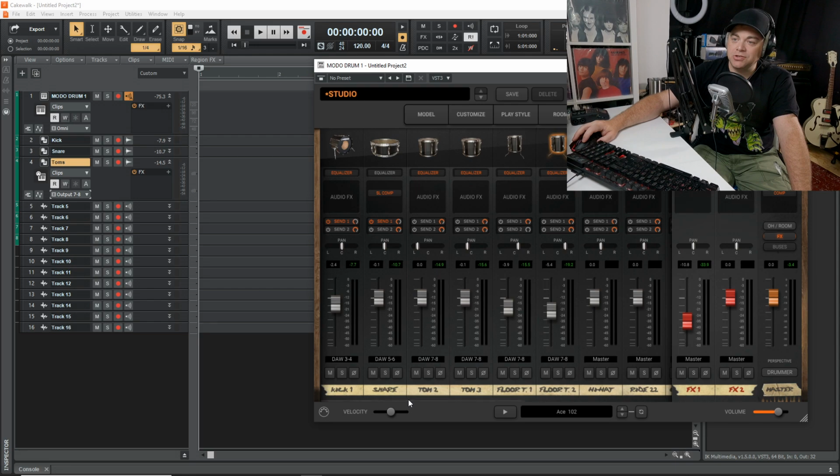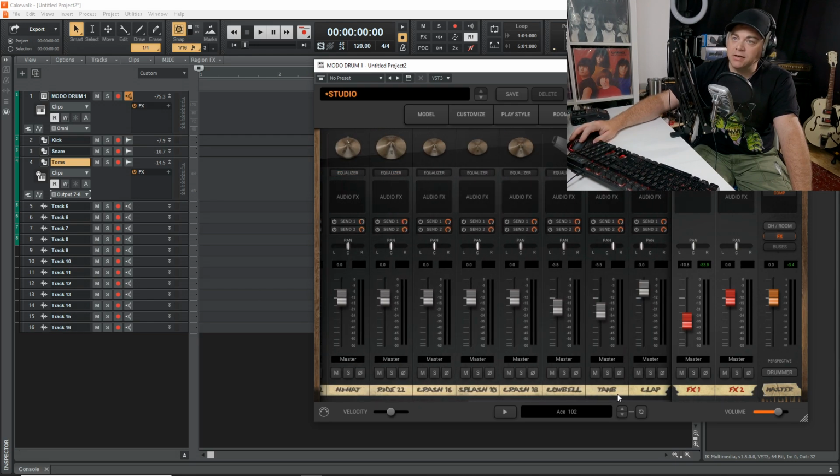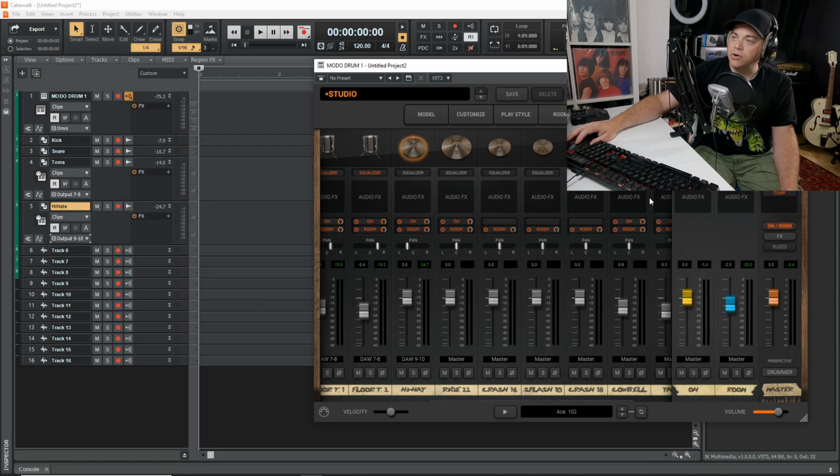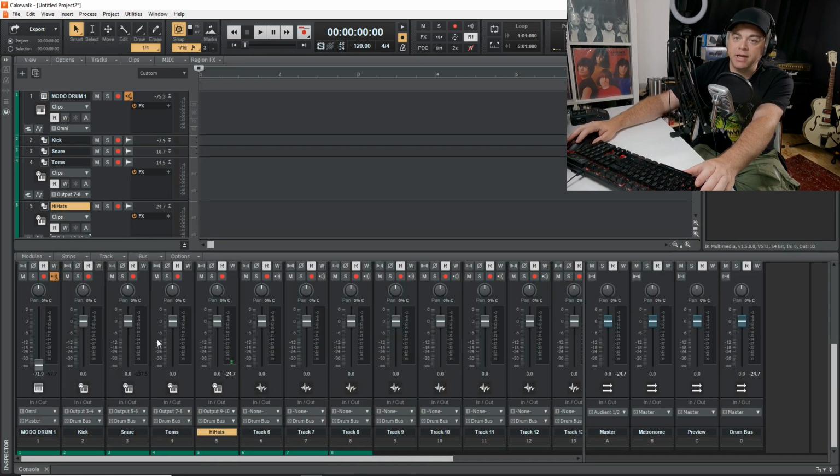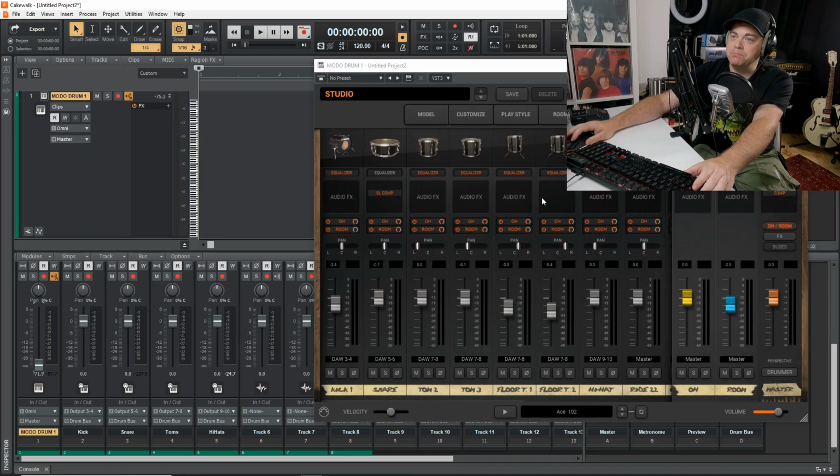And you would just continue to do this for all of your outputs on here. Make sure you get your overheads and your rooms because you want those in there. And then once you get that all completed, what you can do is go in, you can add different effects to your kick, your snare, your toms. You can adjust the levels so things match up and show you where you'll put your MIDI.